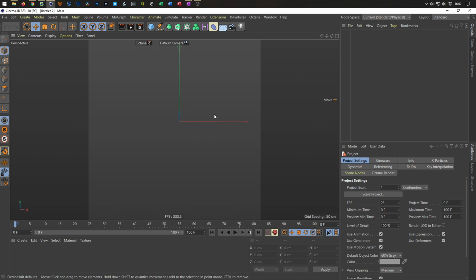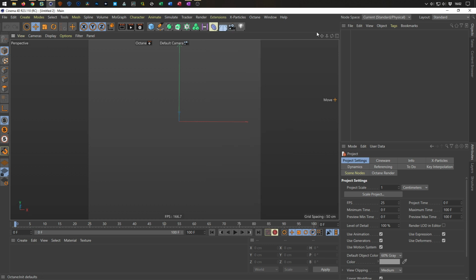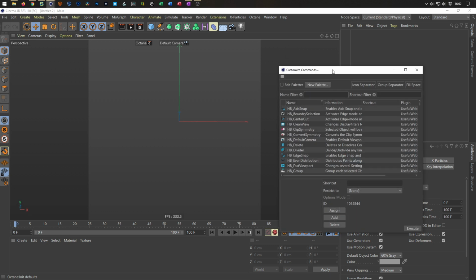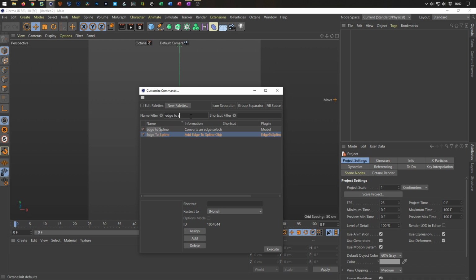So, okay. First of all, I have now installed the plugin like every other plugin here. I have Edge to Spline. And I want to bring this Edge to Spline out to my toolbar. So Shift F12. You have customize commands, and I'm searching for Edge to Spline. And I don't want the edge converter, I need the object. So let's first make a separator here, and then I drag my object in here.